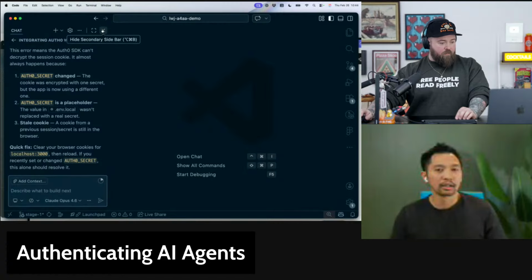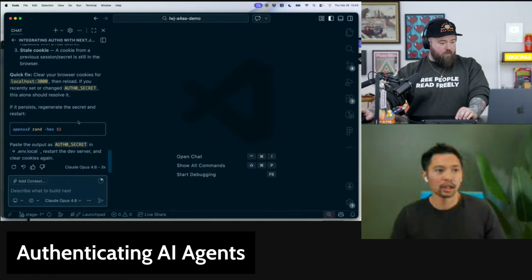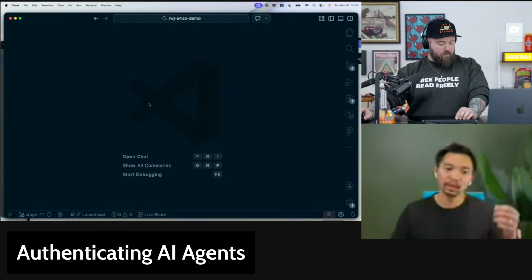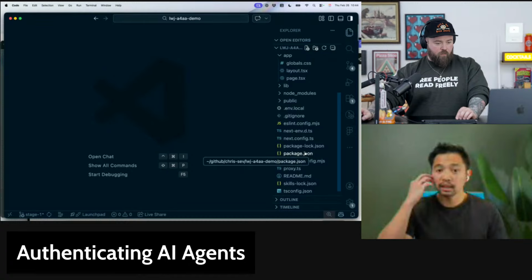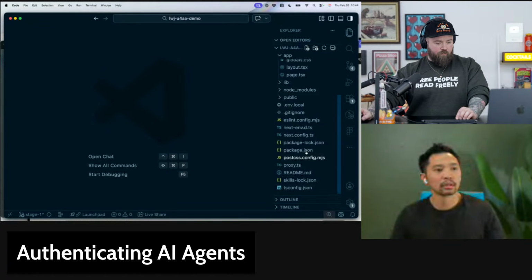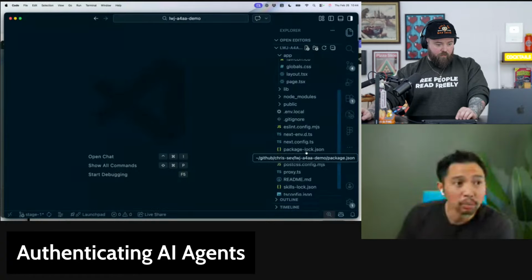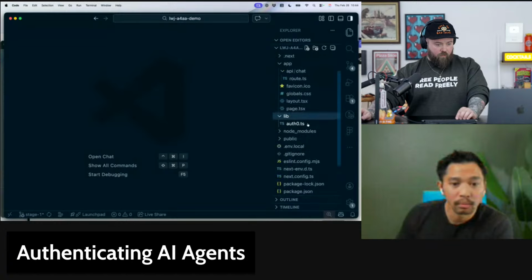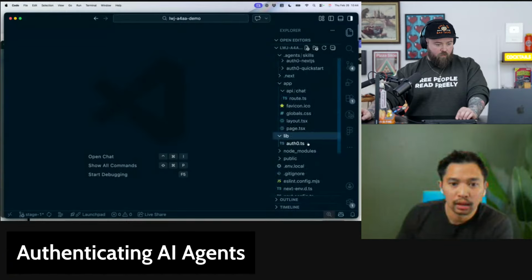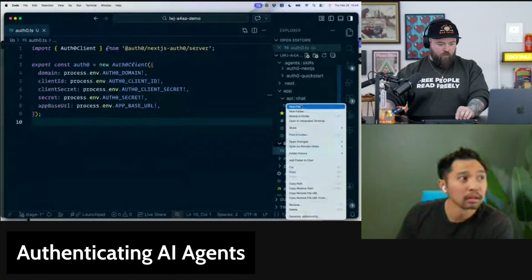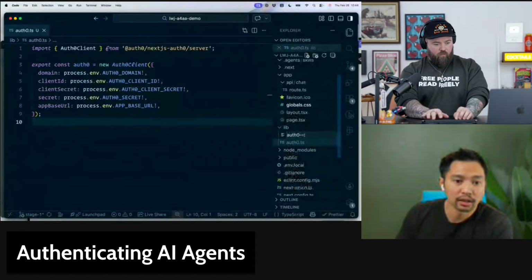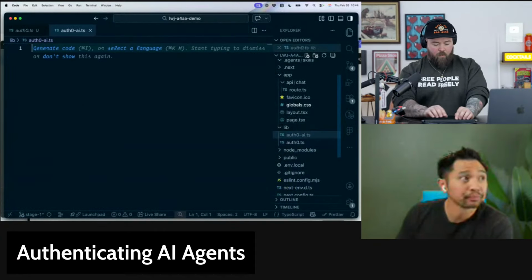So there are a couple different pieces that we need to write next to get this working. One is, let's see what files you have already. Open up your lib. Okay, so you have the Auth0. Let's create a new file in here called auth0-ai.ts.